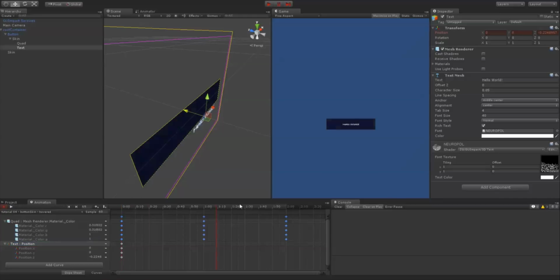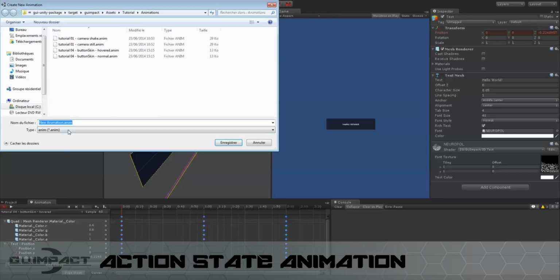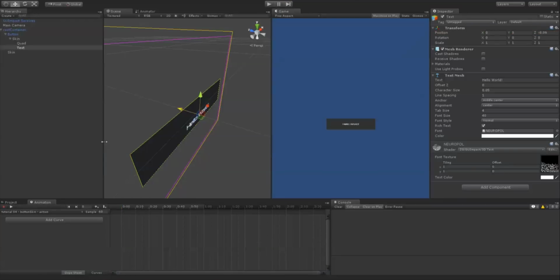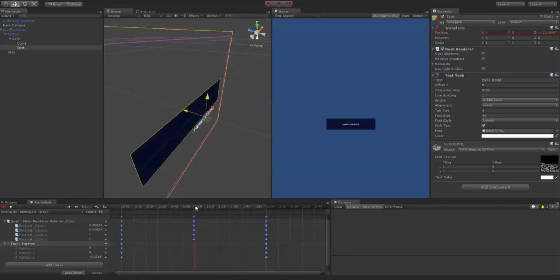Like this, and copy that to here. Add keys. Okay, so our text has changed a little bit, and now let's define our last state, the action state. Here, a copy of our previous states. Let's change the color a little bit.